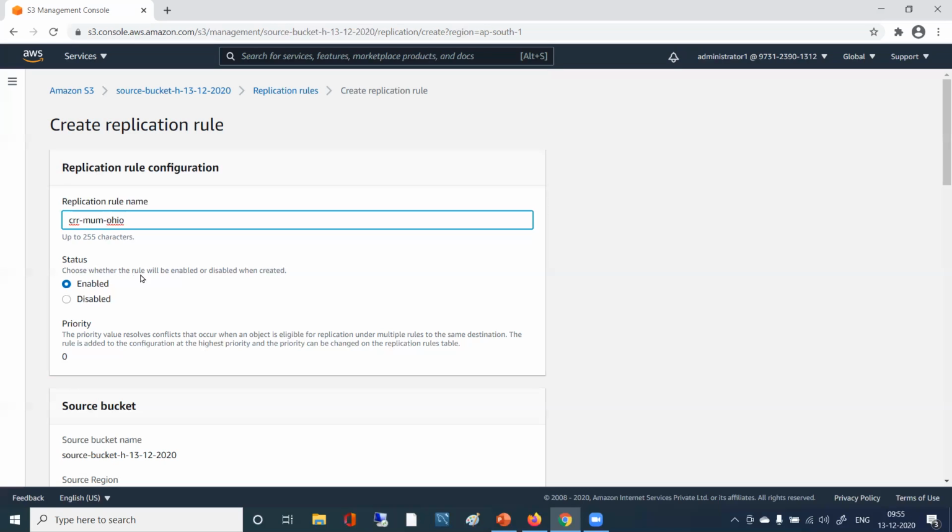So choose whether the rule will be enabled or disabled when created. This is just like when you are enabling the replication, right? Once the replication is done, whatever options you are choosing, once it is done, right?